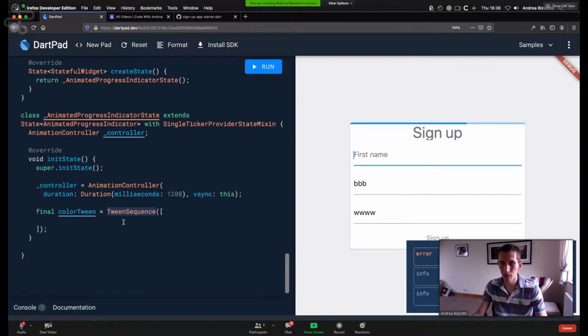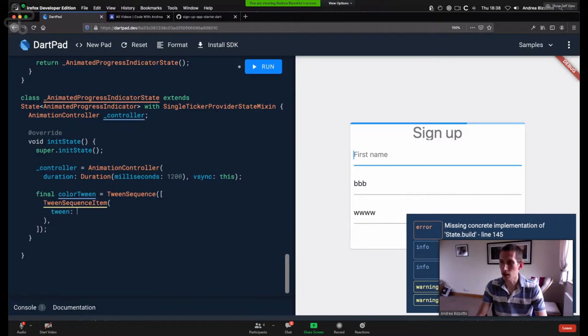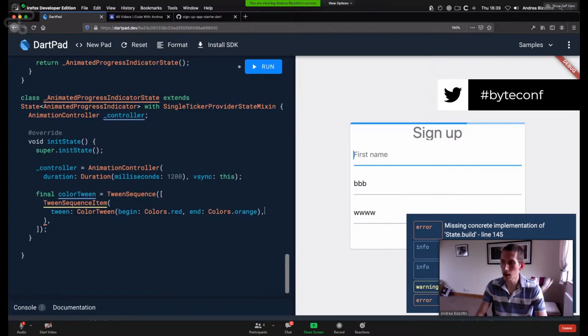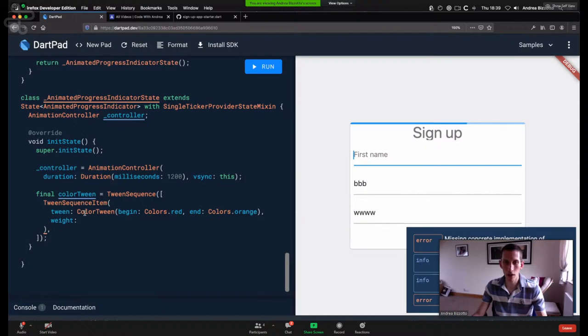And so here, we can start adding the first TweenSequenceItem. And this has two arguments. The first one is a tween, which in this case is going to be a ColorTween object, which has a beginning and an end. So the beginning could be a color, for example, Colors.red, and the end would be Colors.orange, like this. It also takes a weight argument, which we can use to control how much of the total animation duration is reserved for this item. So we'll see how this works and understand it a bit better when the code is complete. But for now, we can just give it a value of 1.